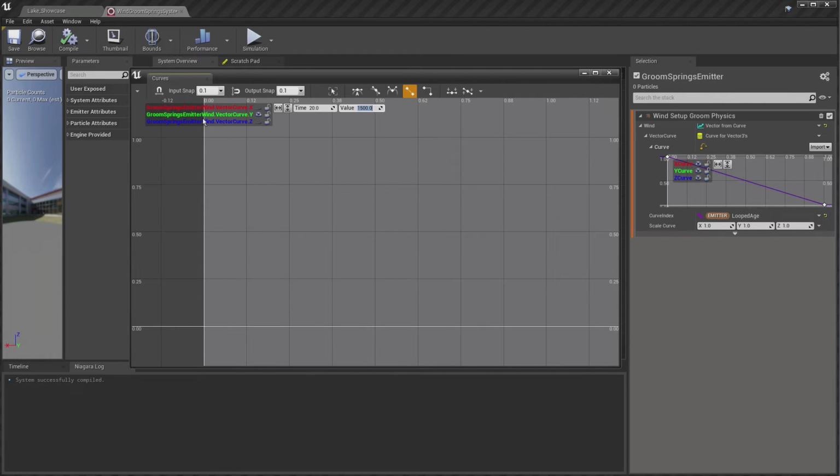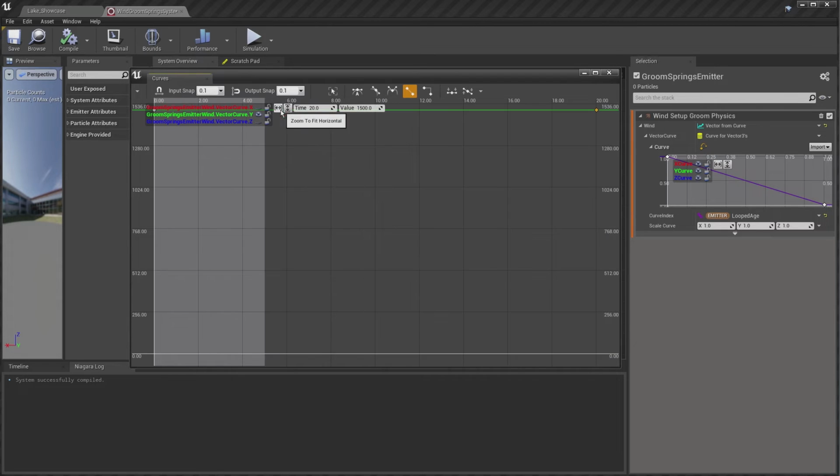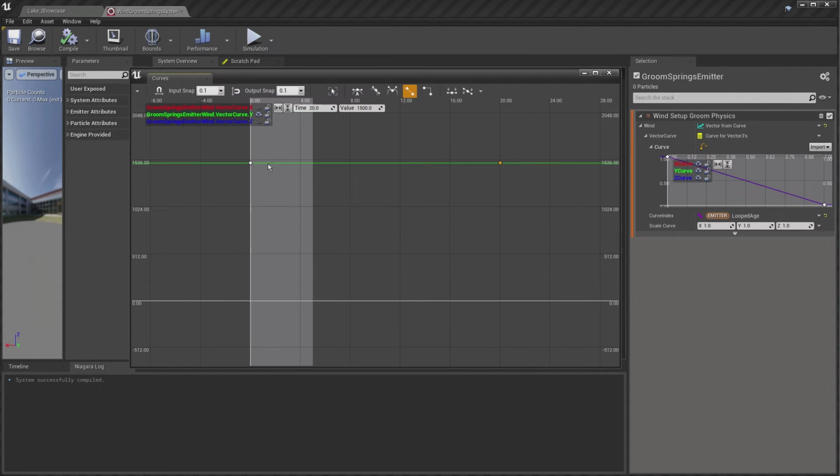And these little arrows right here, this is zoomed to fit, so you can see what we've done. So now we have this first point, 0 to 1500. This last point, it's at 20 and 1500. Those 2 points, you want to leave exactly the same. That's your hair in its idle state.